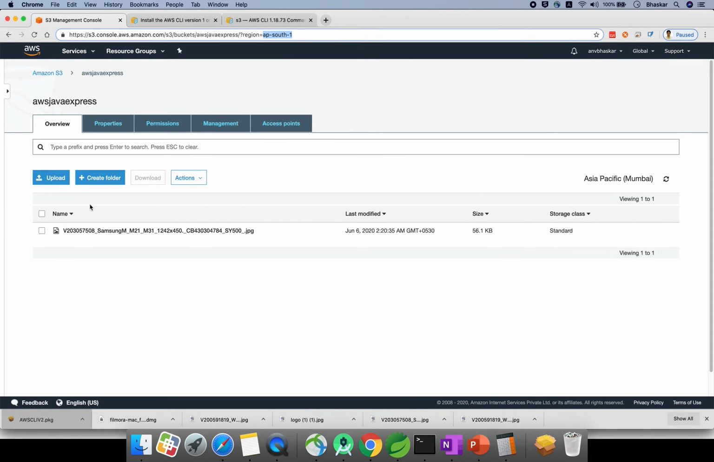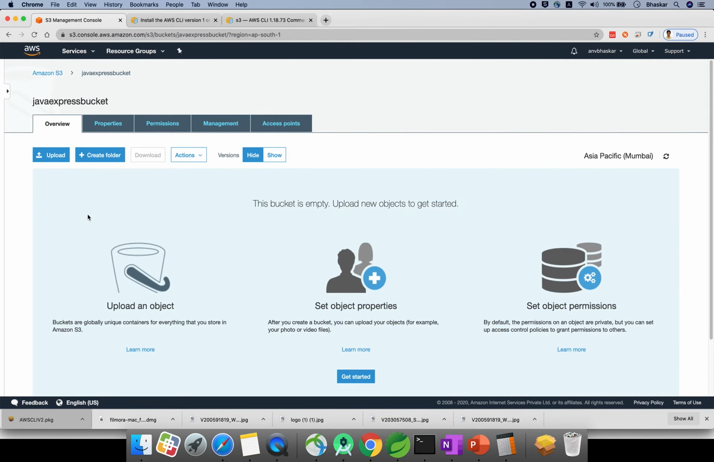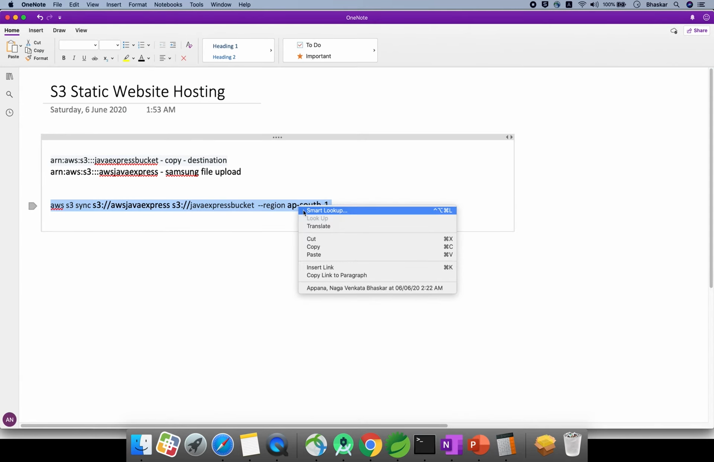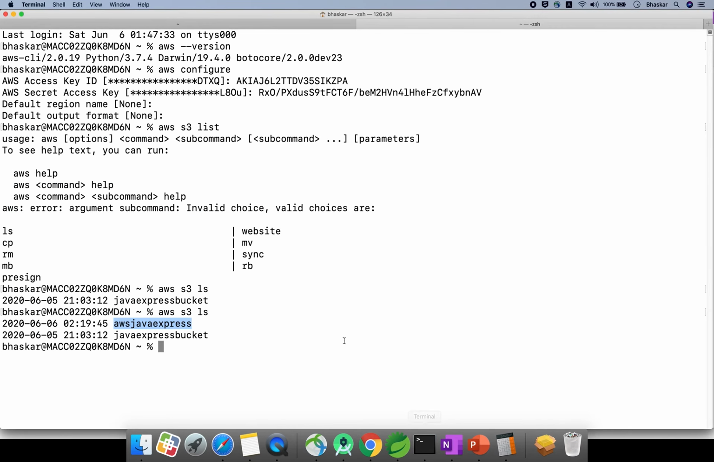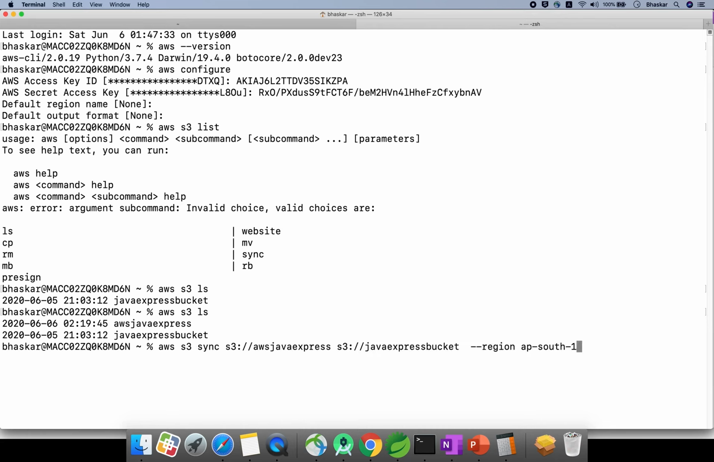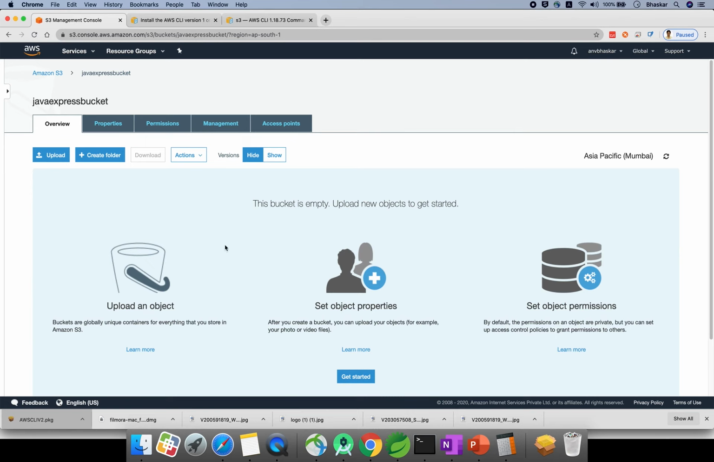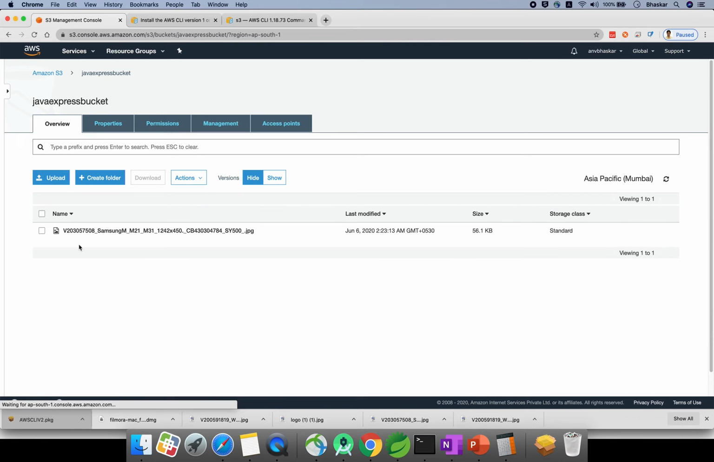Just copy it, but before that, go and check whether any file exists in the Java Express bucket. Right now I don't have any files, so I'm copying, going here, and pasting it. See, copied. The copy command is done. That means if you go and check your S3 bucket now and refresh, it will display the image to you. The same image is available here.